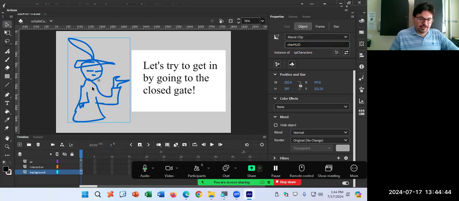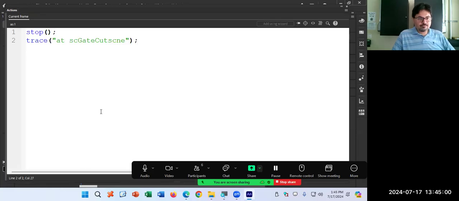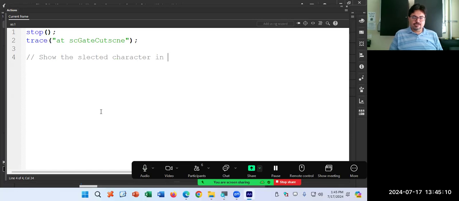This is the heads up display character sprite. As soon as we get to the scene, we need to show the selected character. That instance, go to and stop. Previously, we said, okay, show me the third frame of that key, which is the skull key. Or show me the sixth frame of that button, which is the restart.